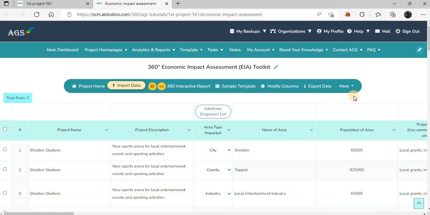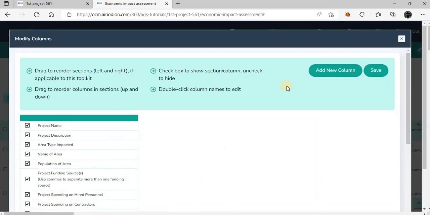360 Interactive Report takes you to your Analytics dashboard reports. We'll be reviewing those in this tutorial. Sample Template takes you to your sample data page. This is helpful to use as a reference to see the types of details you may want to capture in the template. Modify Columns allows you to add, delete, hide, and rearrange columns to customize your template.